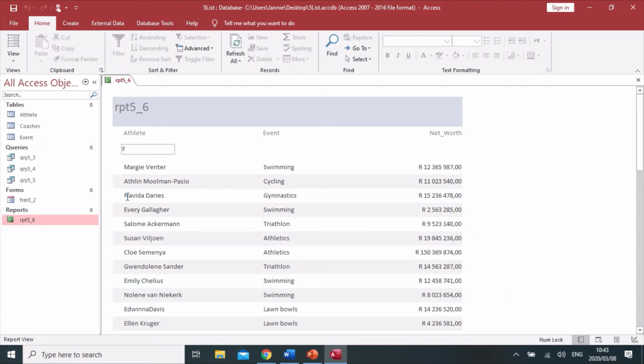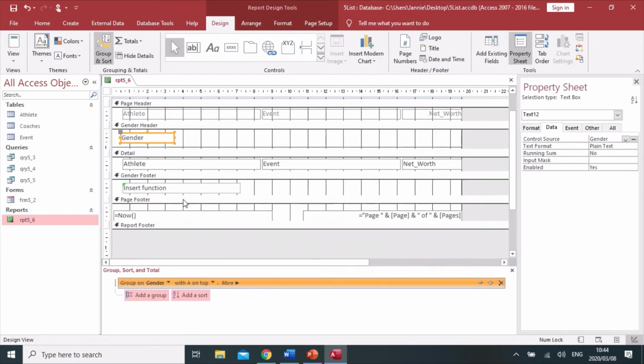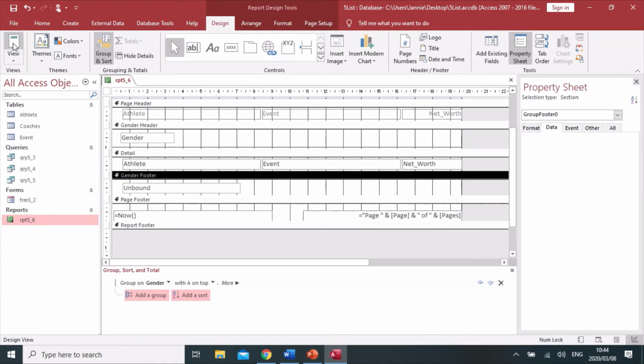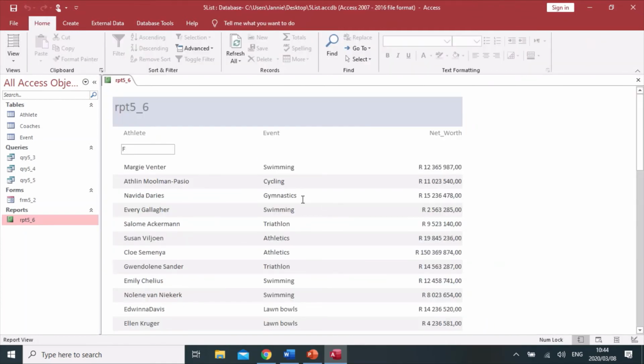But we do have a count and we do have an if function. So we're going to combine these two in order to achieve the same thing we could achieve in Excel with the count if. Alright, so let's go into our design view. In design view here in the gender footer, I'm going to delete this. This is what's causing the problem. Because now if we go to the view, you'll see that message doesn't come up anymore. So that's what was causing this problem.